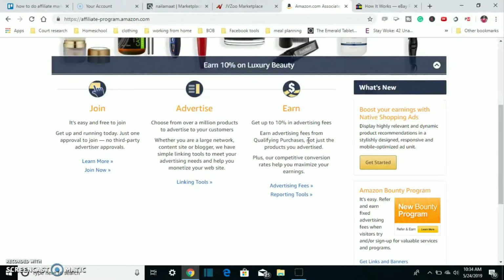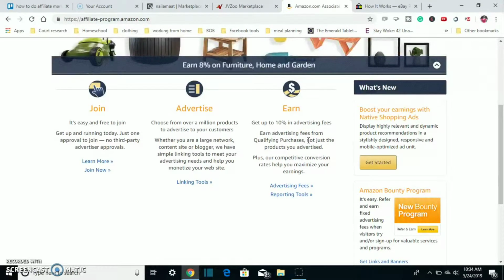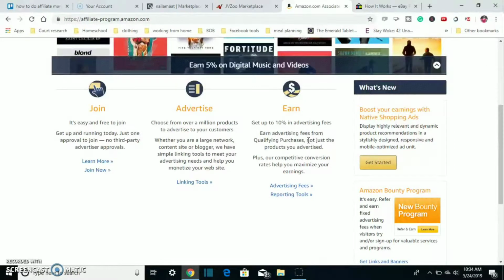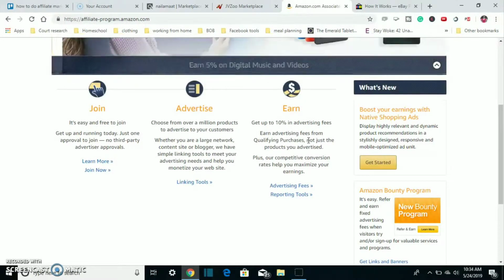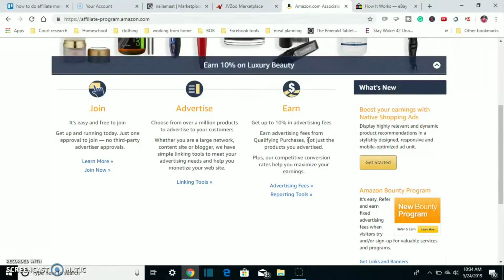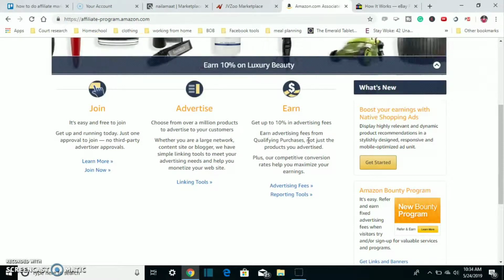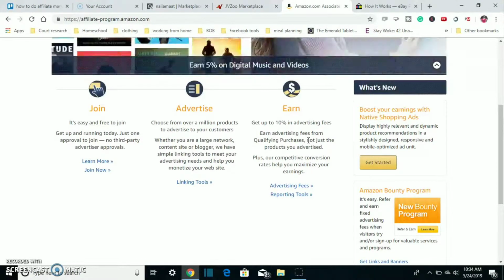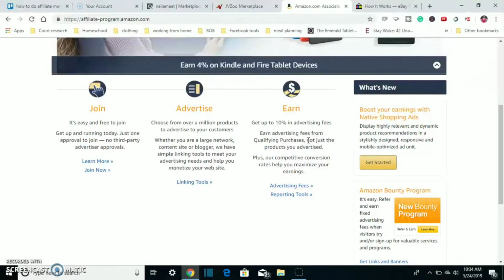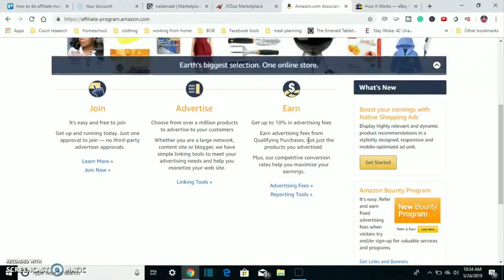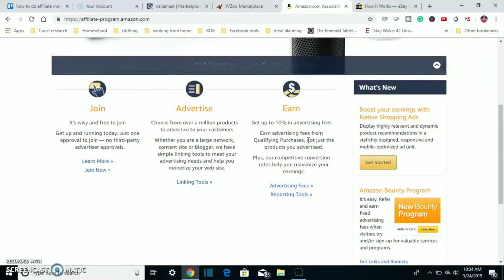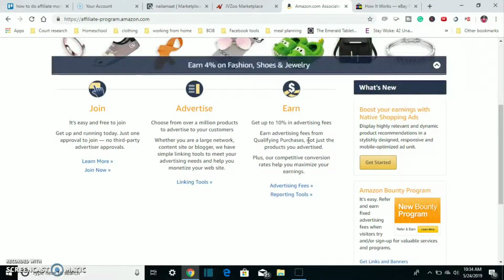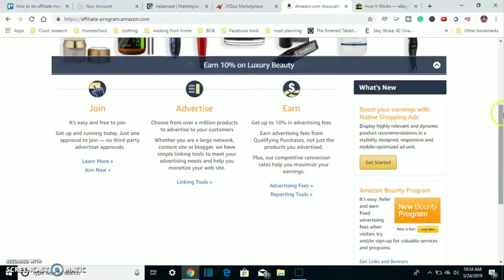So say for example you were advertising a certain product and someone chose to click on your link, and let's say they thought about purchasing that product but they didn't buy it, but they decided to buy another product. You will still earn a commission off of those other products that they decided to purchase. Okay, so that's really cool and a great way to maximize your earnings with Amazon.